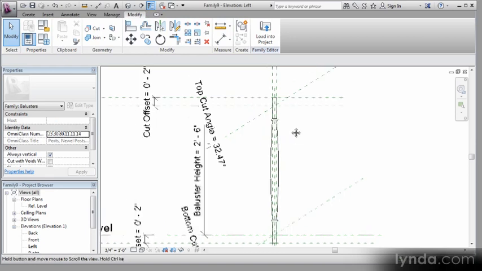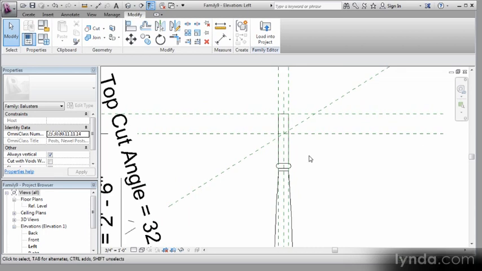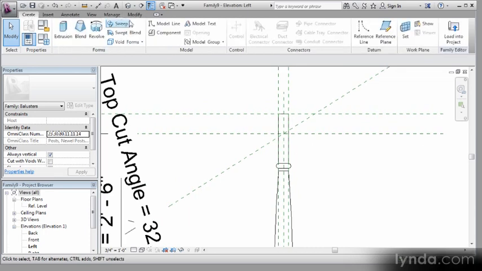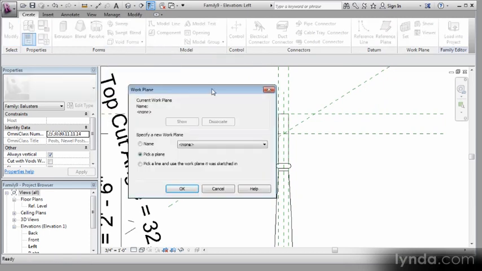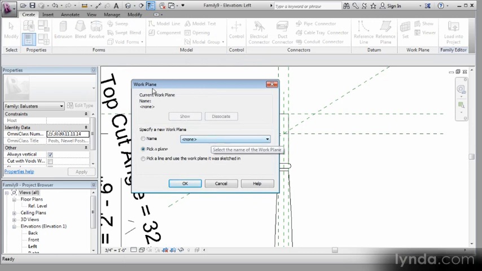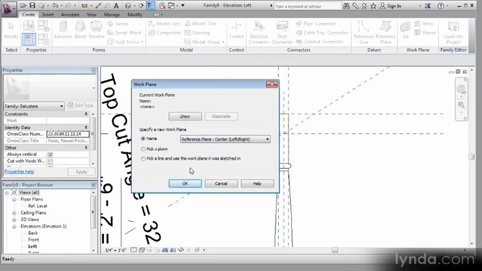The next step is to provide the cutoffs like I mentioned earlier. It's funny because spindles are just like construction. We have to physically cut the top and the bottom off to fit them to the railing. Revit's the same exact way. To do this, go to the Create tab and go to Void Forms, then go to Void Extrusion. To specify a work plane, let's go with a name, and let's select Center Left Right and hit OK.